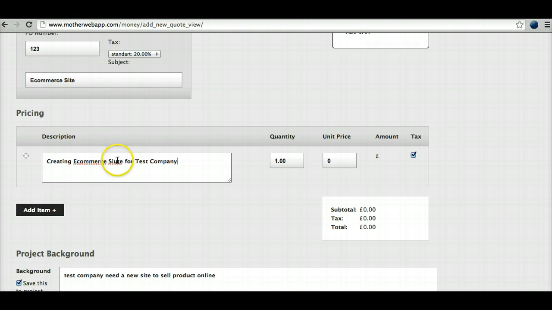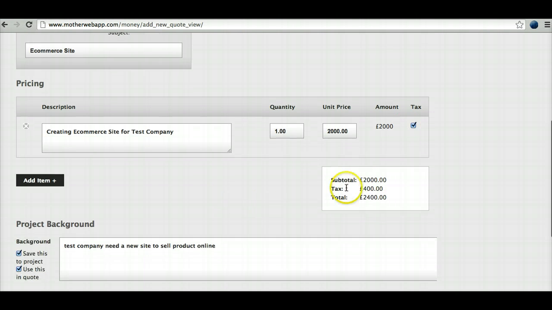and let's get the spelling right, and how much it is, so how many units there are. So there's just the one in this case, and the price is £2,000, and you can tick to say whether the amount includes VAT or not, the tax, and it does. So you can see it's automatically worked out how much that's going to cost, including VAT.